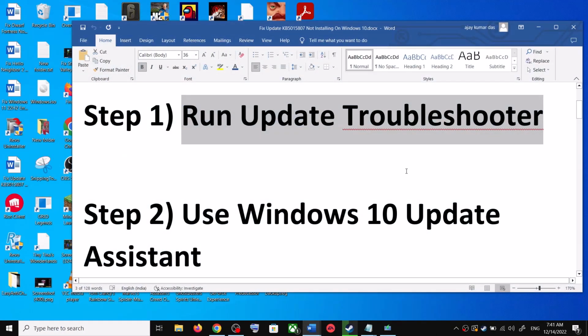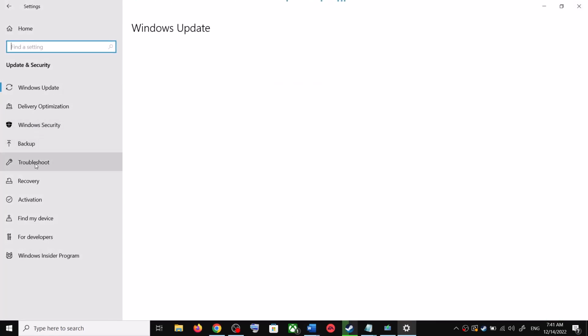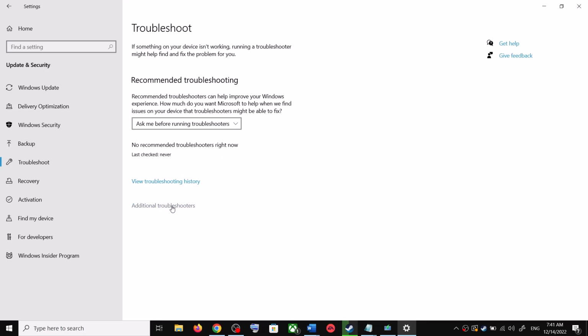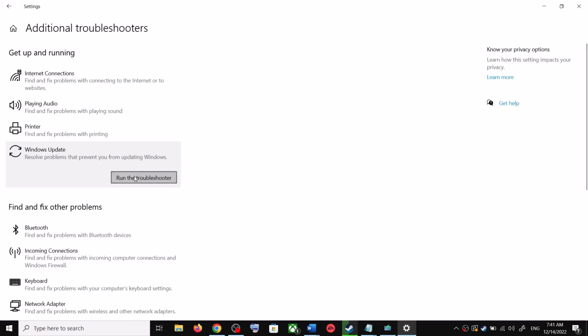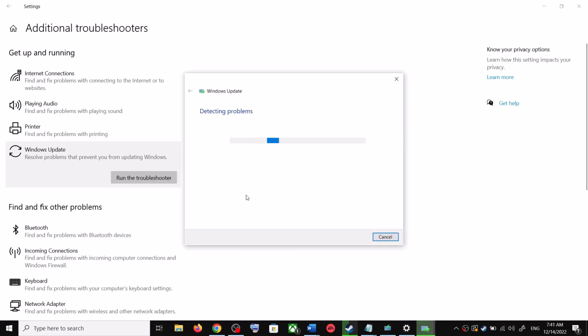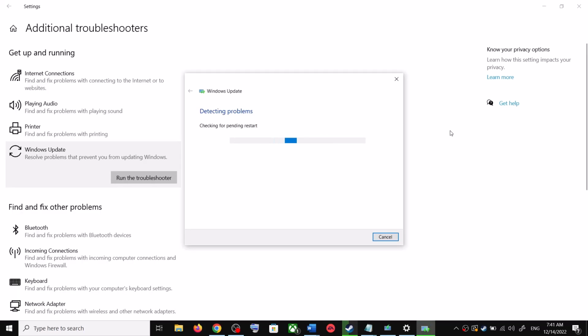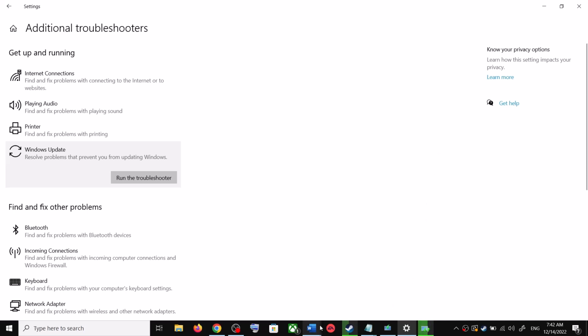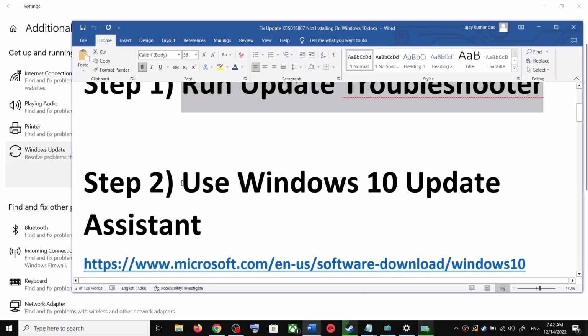For this, open Windows 10 settings and then go to update and security. Now click on troubleshoot. Now click on additional troubleshooters. Over here you can see Windows Update, click on it and then click on Run the Troubleshooter. Once the troubleshoot is complete, now restart your computer. Make sure that you restart your computer after this, and after the system restart, update your Windows 10 once again. Still you are unable to update, then the next step is to use Windows 10 Update Assistant.